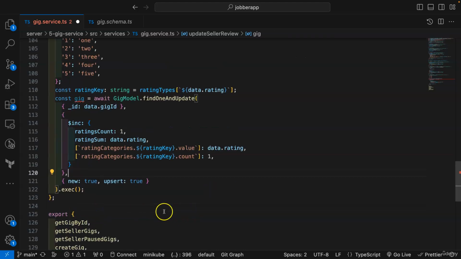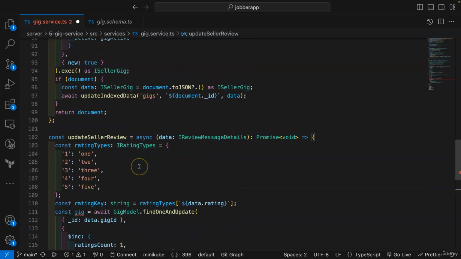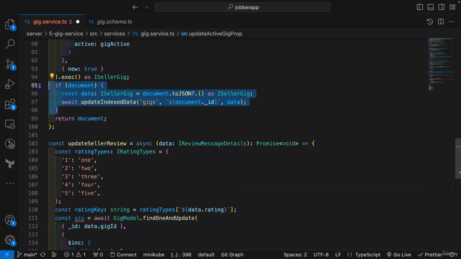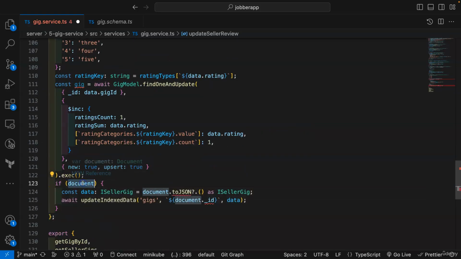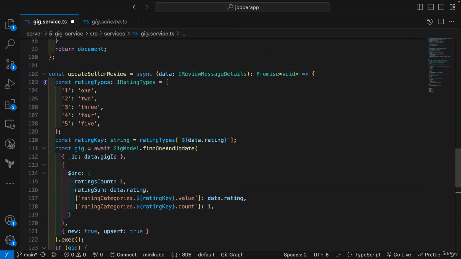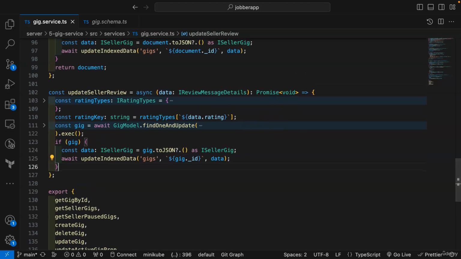Here we do the normal check, what we did before. Let me copy this here. Instead of document, I will use gig, and then we update the gig. This is all we need to do, and this function will return void. So here we have the update seller review.